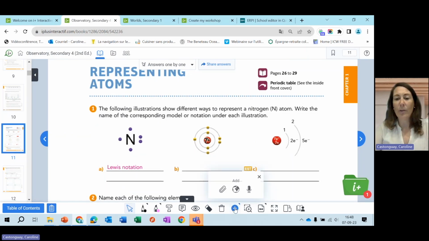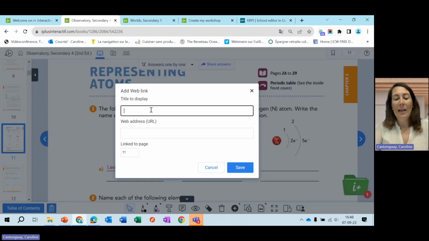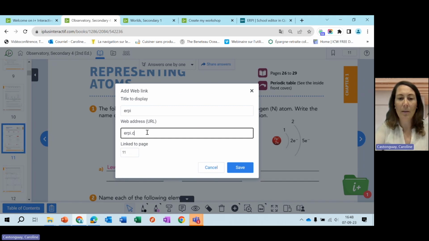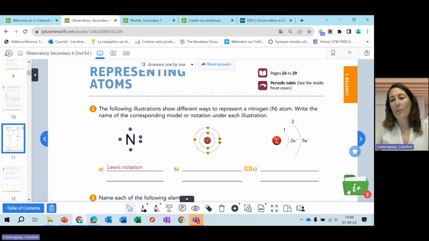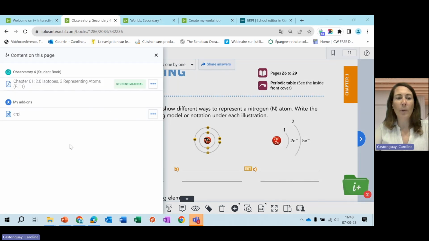So let's just try one. I'll show you really quickly if I want to add a URL or a web page, so ERPI.com, and then I save it. If you take a look at the folder on the right hand side over here, the little number that used to be 1 is now 2. And really quickly, when I'm on that page, if I open up the folder, I now have whatever used to be there, so the student book over here, and I have my add-ons as well, which have been added. It is the ERPI website over here. All right.